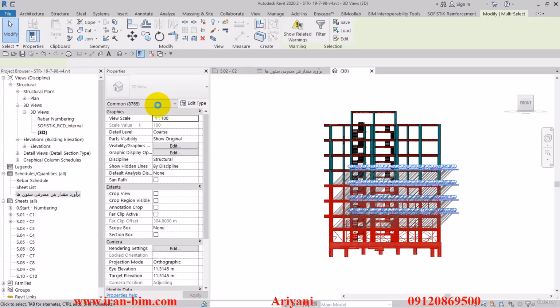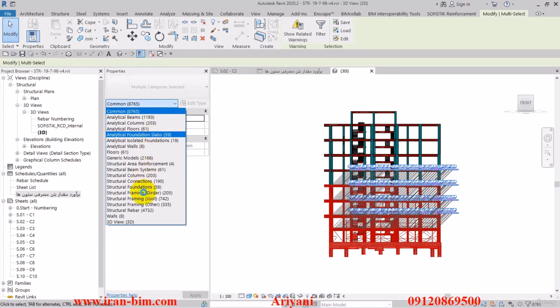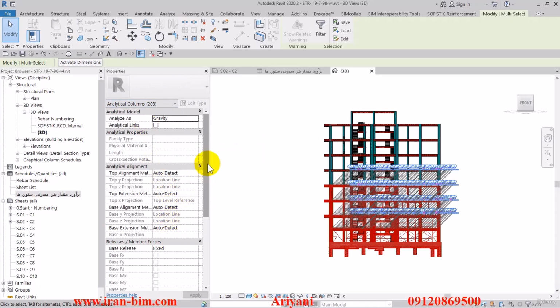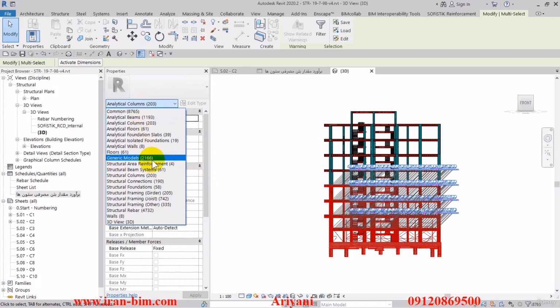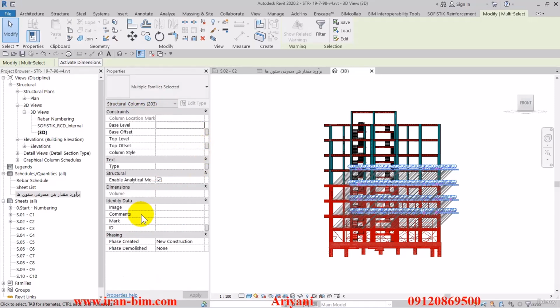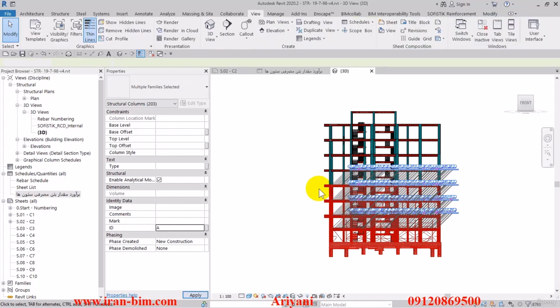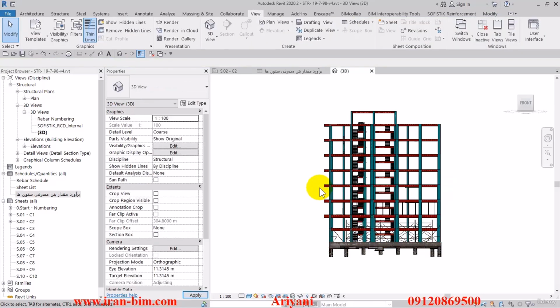Alright, then I'll go over here and from this menu I'll select the analytical columns, structural columns, and after that we'll put the ID on A and then apply. Alright, and then I'll go to the plan and select from this middle part all the way to the top floor and put the ID under B. Using this method may be a bit easier.